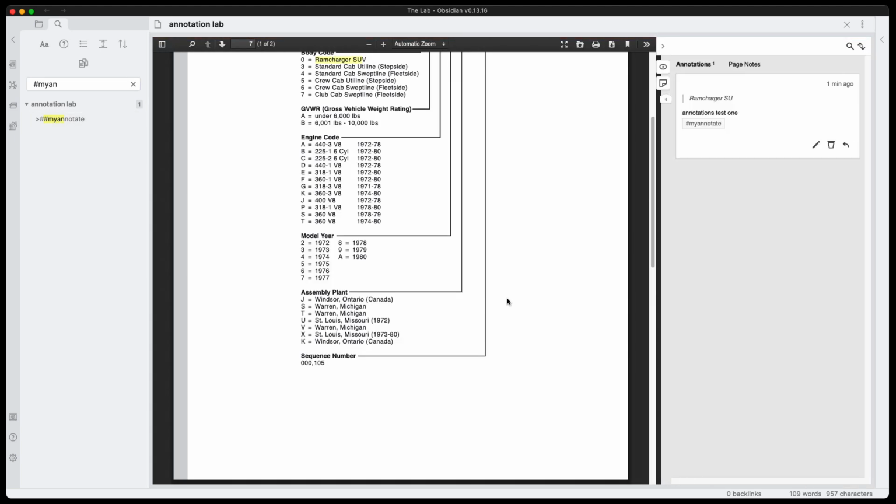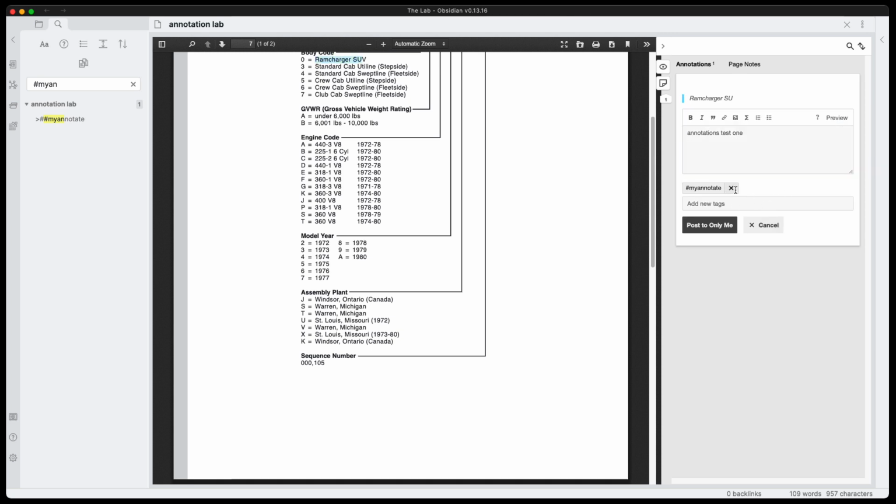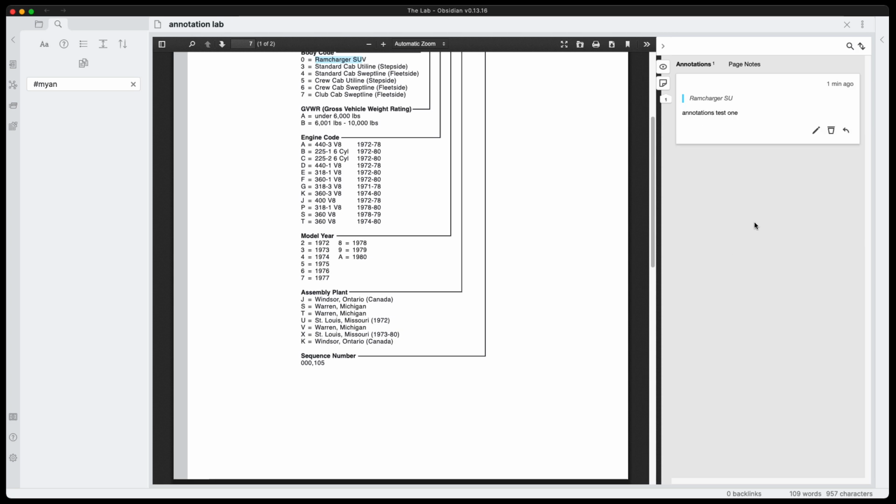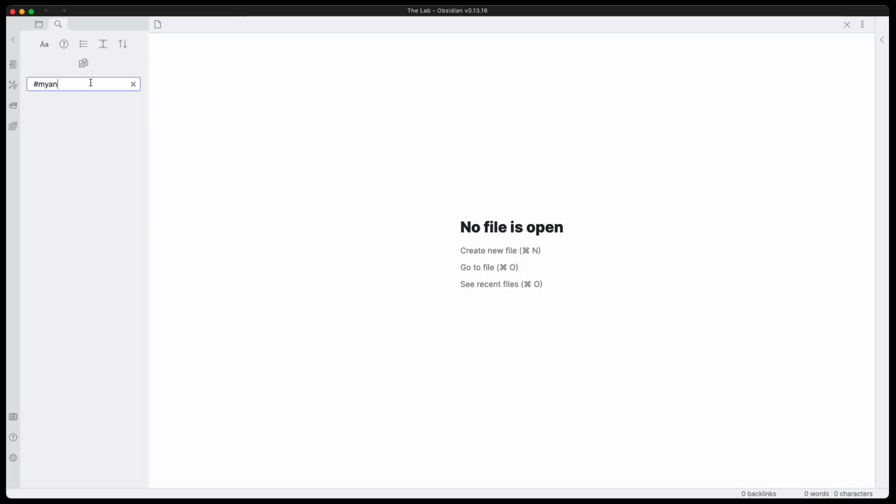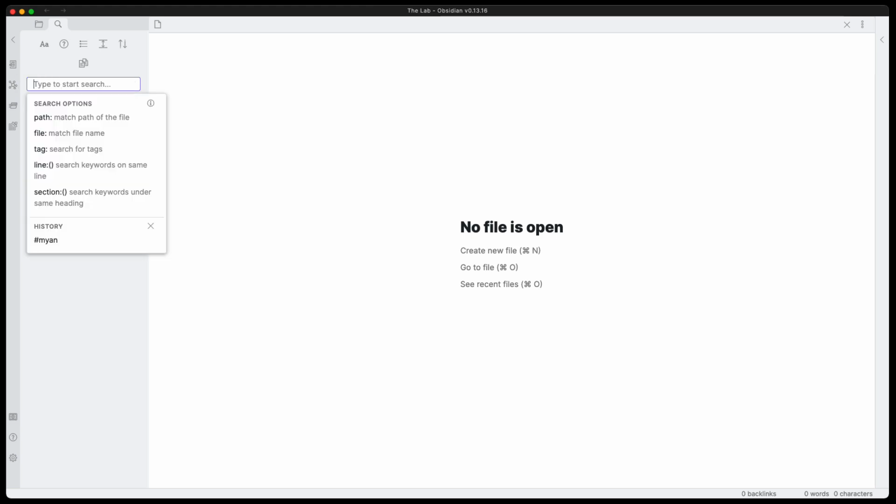So if I click on it, it opens up the annotation mode for this PDF and the annotations are shown on the side. This is pretty nice. You can see if we remove the tag and save it, this does not work. It already does not show up in the search field because that tag is gone.